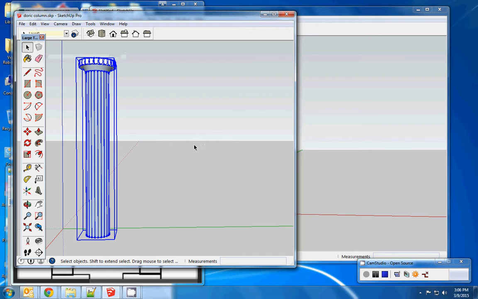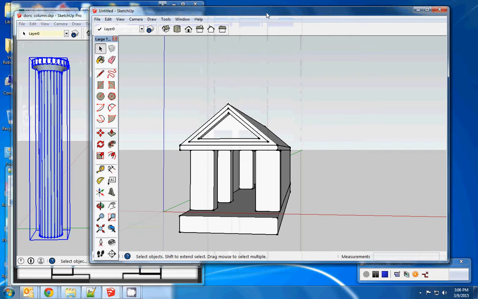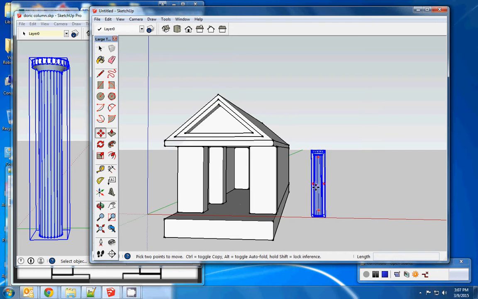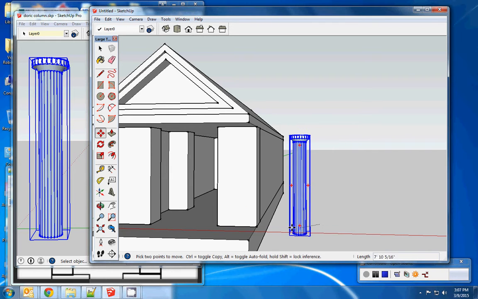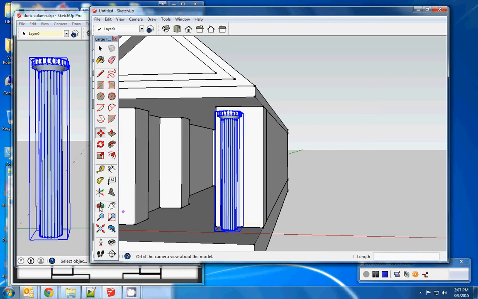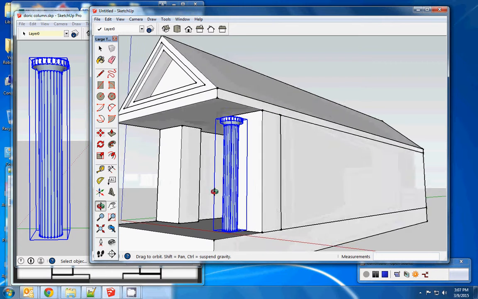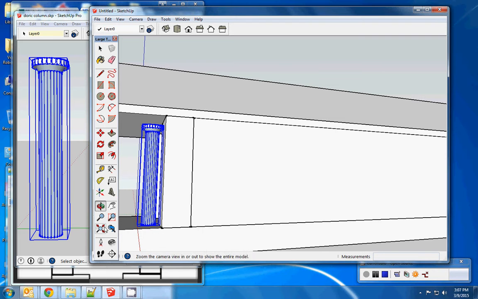And one of the neat things you can do with SketchUp is, even though this is in one document and I'm working in another, I can click on the new document and say Edit Paste. And there's my column. I'm going to zoom in, and I want to place my column in this front area. And I'm going to need to scale it a little bit because it's a little too short.